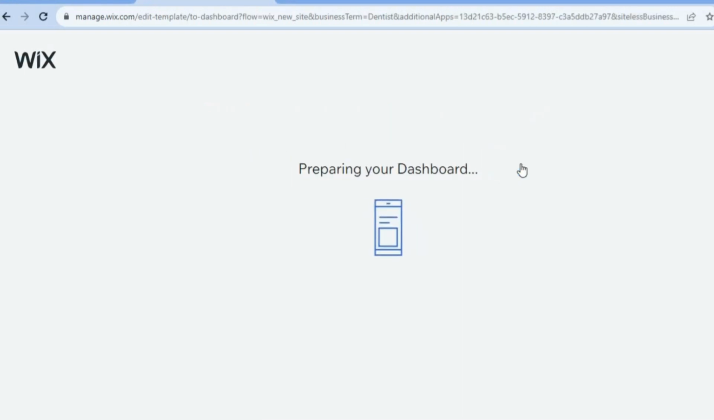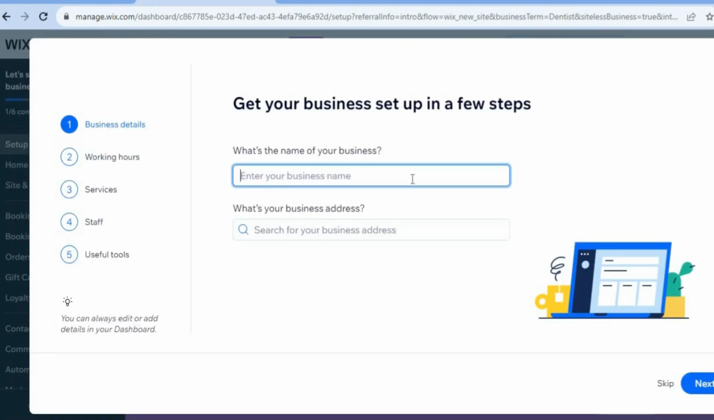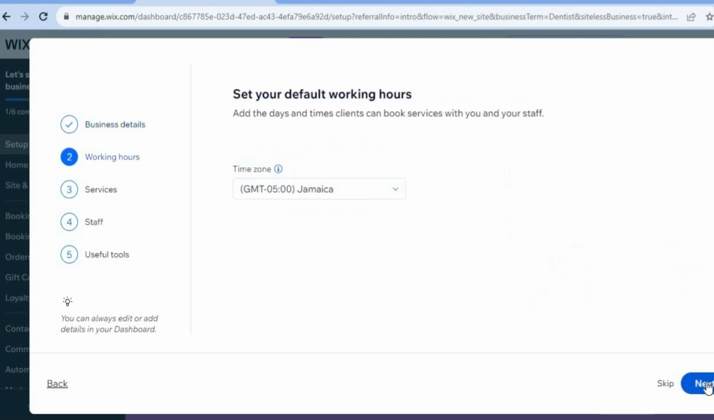After you have selected next, you will be redirected to the dashboard. On this page, you can type in your business name right there. Then from there, you can add in your business address if you want, and you're going to tap on next.